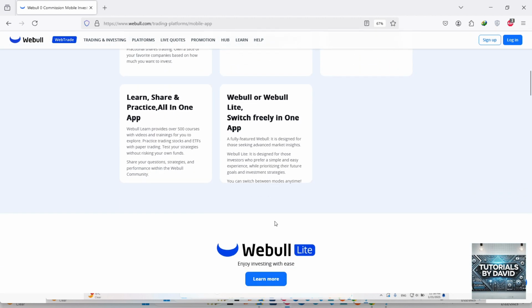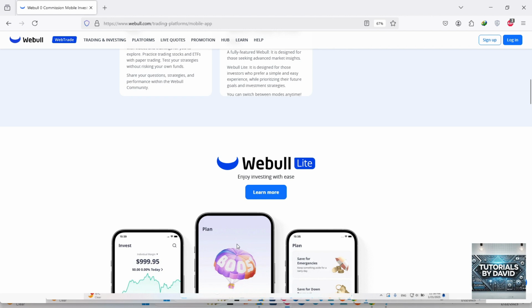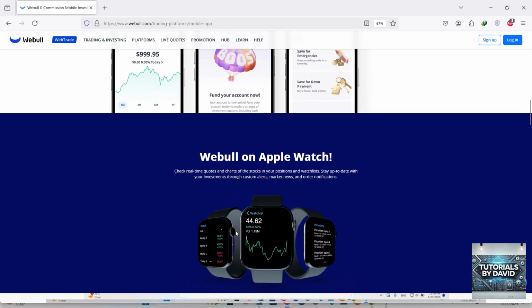Choose a stock. Search for a stock you're interested in trading options on. Tap on the stock to access its detailed page and select the Options tab to view available contracts.